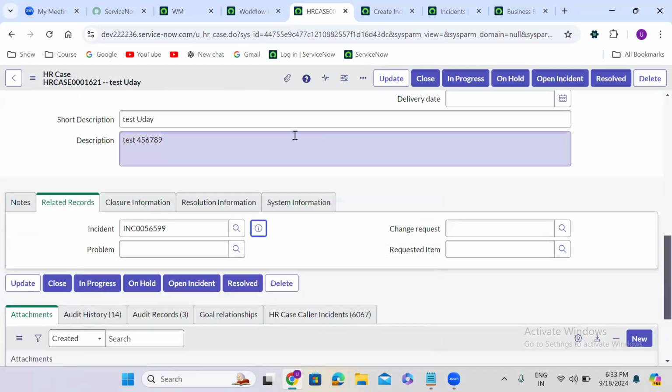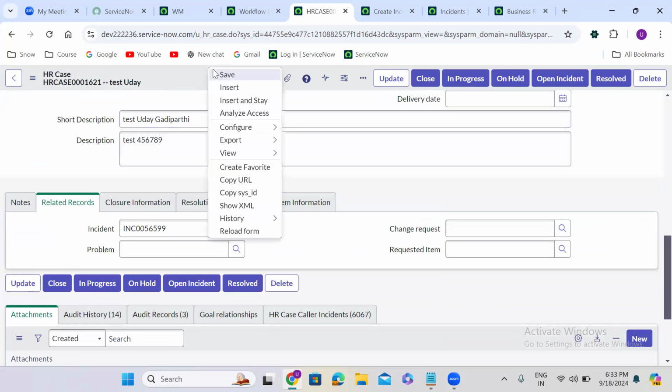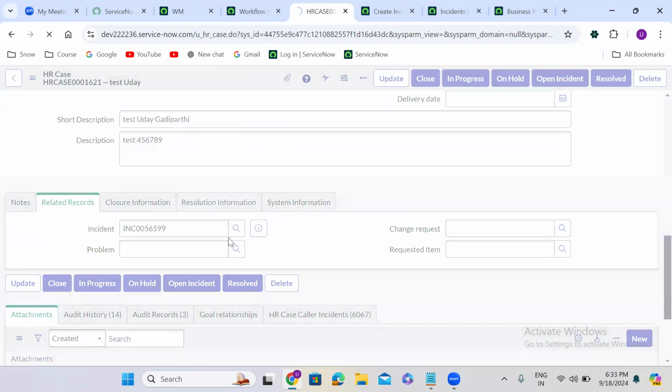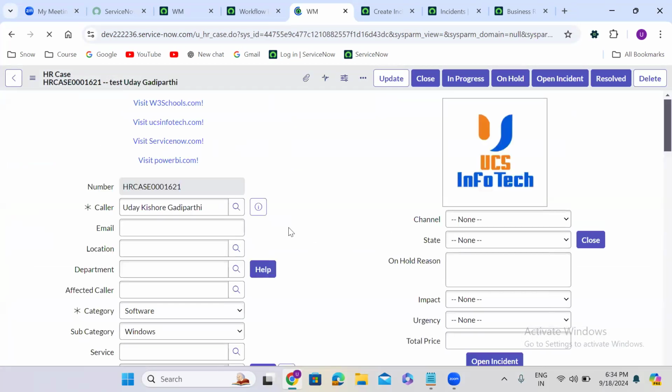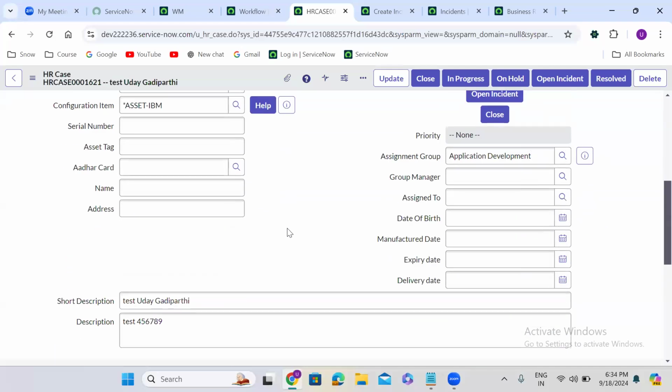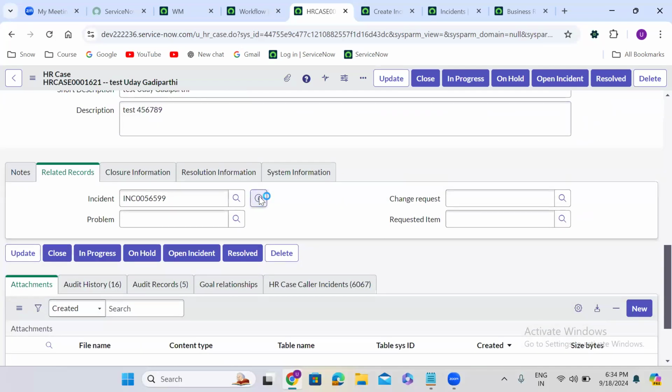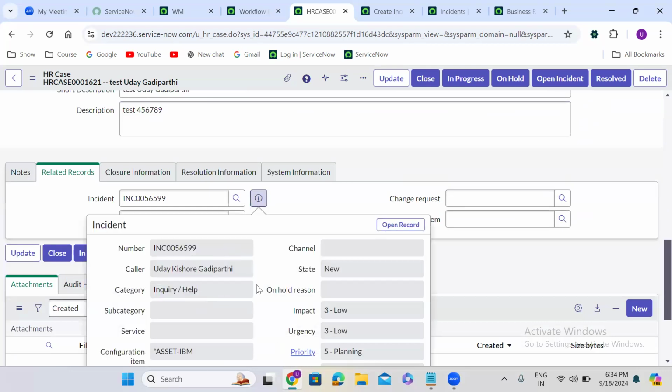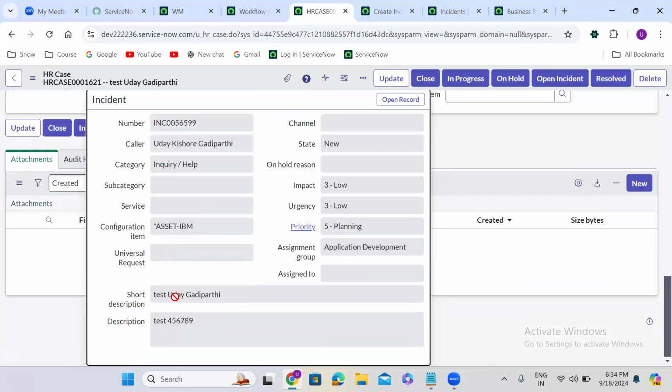So I am here changing it to test Uday Gadiparthi. When I change the short description here, again it will change the short description and the associated incident short description. You can say just Uday Gadiparthi.